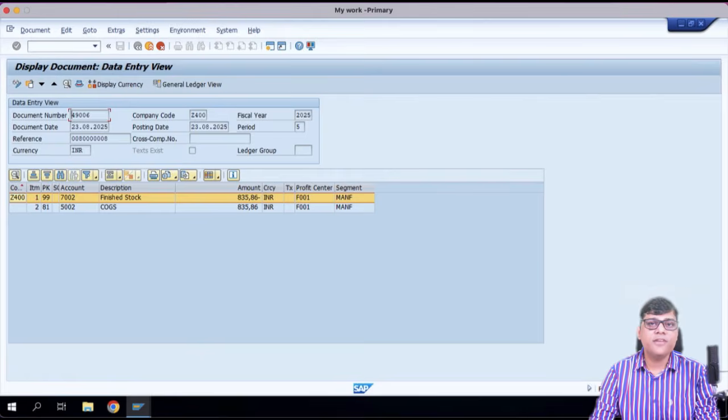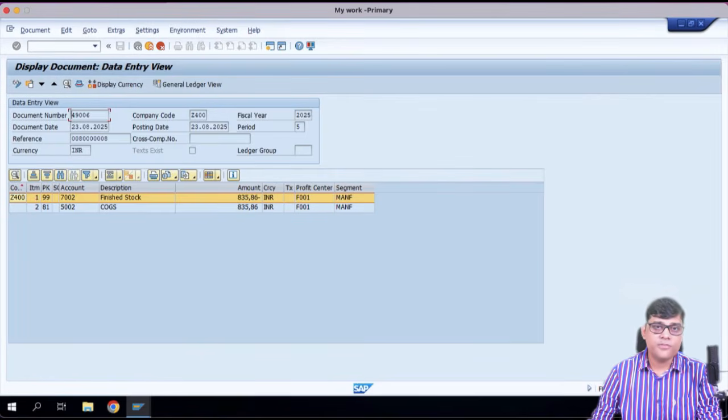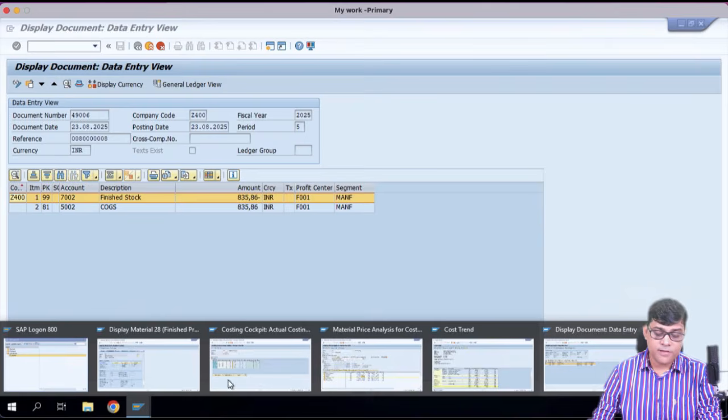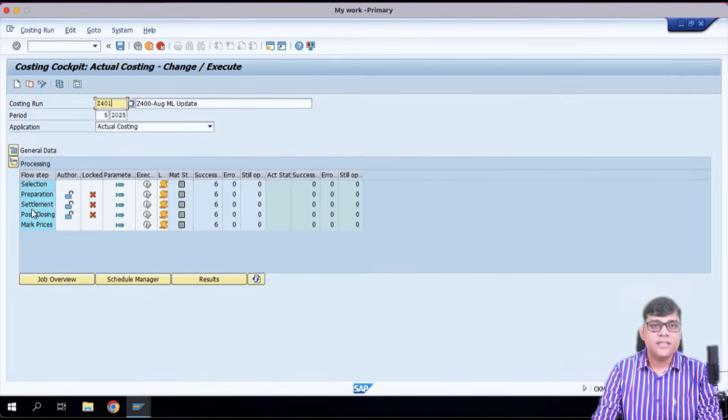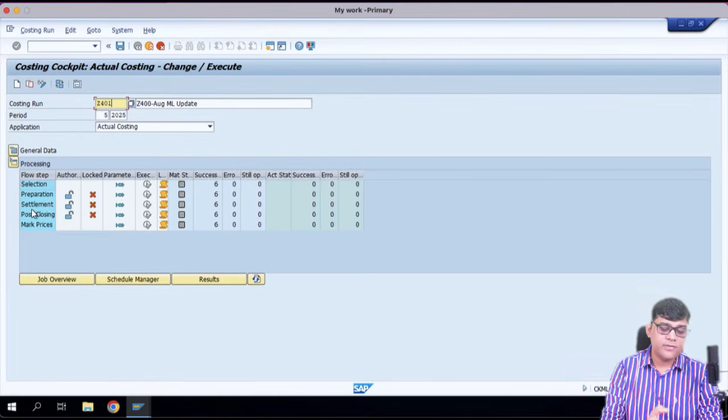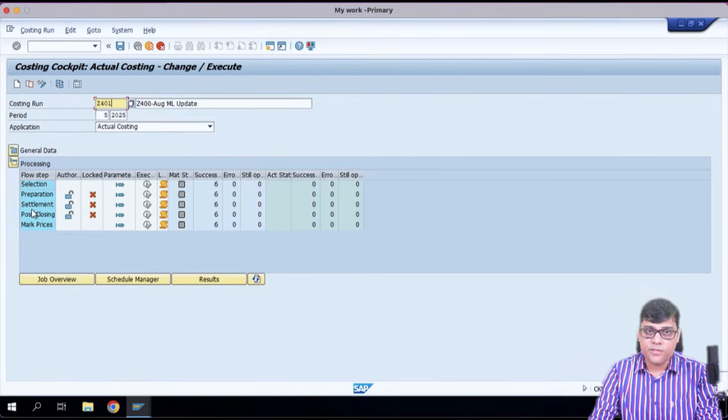Now this revaluation is required. So revaluation of consumptions will also be there, and all these activities will be done by the system once we complete the settlement process. So in settlement: single-level calculation, multi-level calculation, and revaluation of consumption. Finally the system is going to reevaluate all consumption.